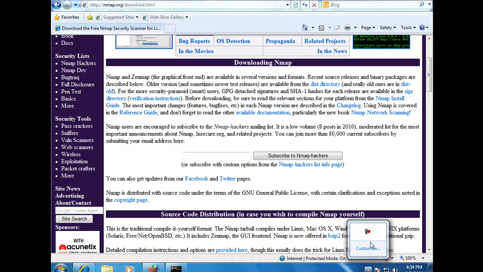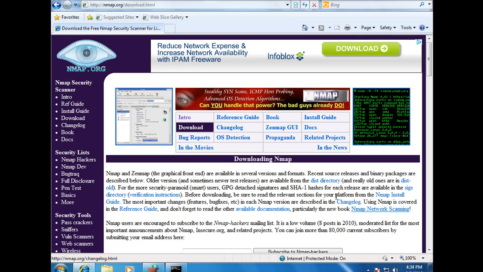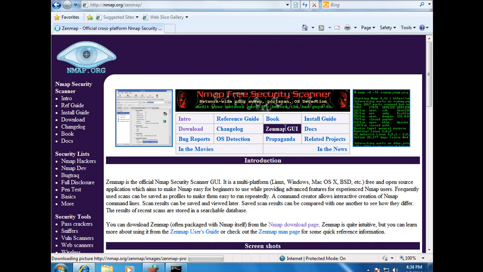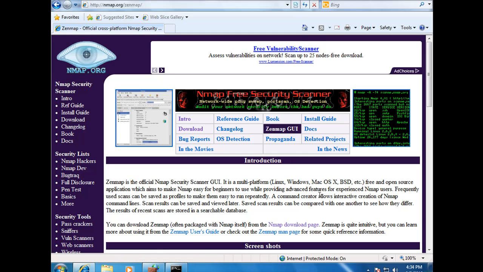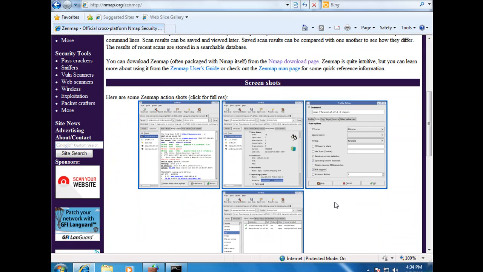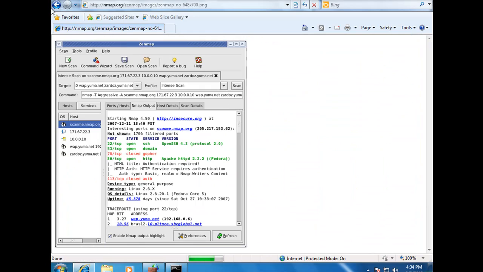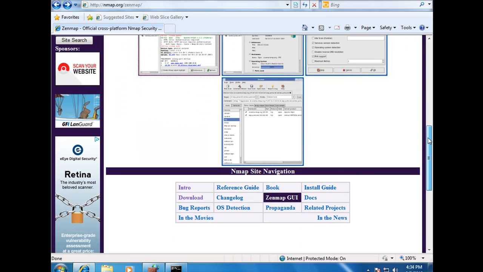Hang on here just a second. Let me find it. Oh, here it is. It's the Nmap GUI. So let's go ahead and download that portion of it. Here it is, the Nmap download page. Yes, I can see some of the interfaces for it. Yes, that looks great. Let's go back here.